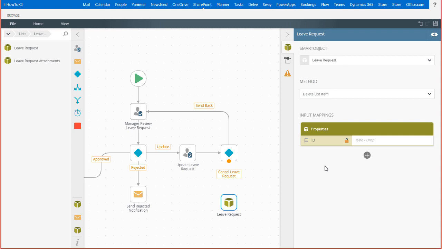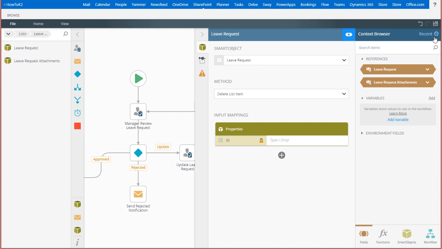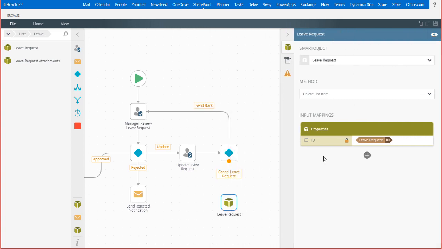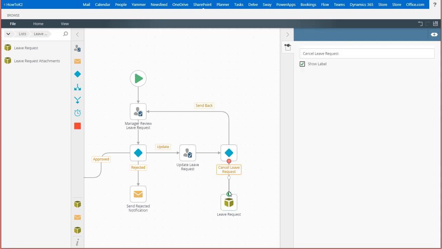I can grab this from the item reference for this list item in the context browser by clicking on the context browser icon in the upper right. Then I can open the leave request reference and drag the ID field over to the ID input mapping property. That's all I need to do for this SmartObject method call, but I will hover over the update leave request path decision step and drag the cancel leave request path connector down to this SmartObject step to finish it up.